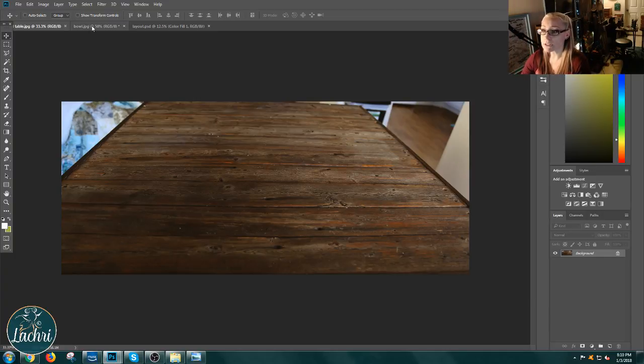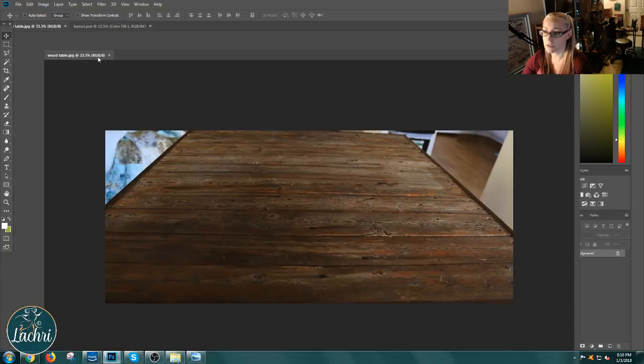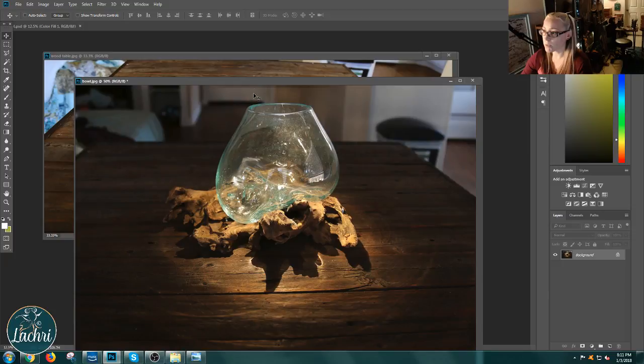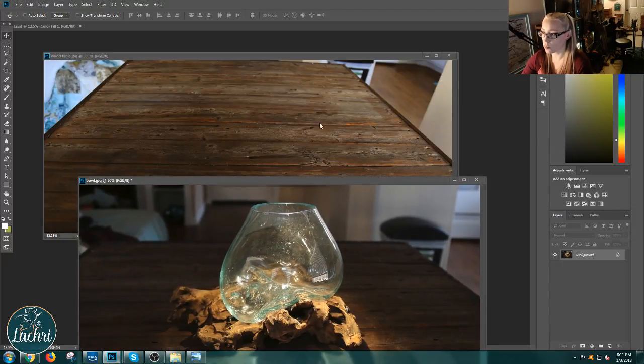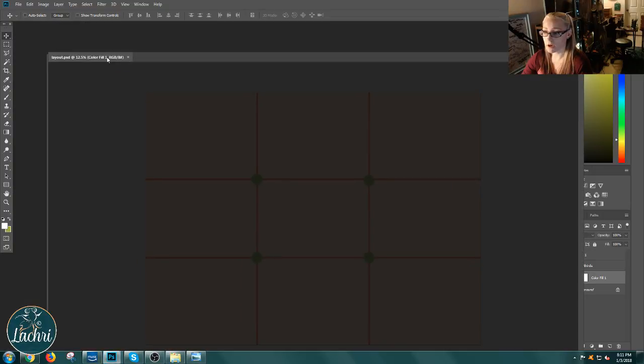So what I will do is drag this photo of the bowl, the one that I've already edited. We're going to crop. Actually, let's just do this. I'm going to pull this here, we'll separate these. I'm going to drag this bowl onto this wood, and we're going to back this up even further. Here is my layout.